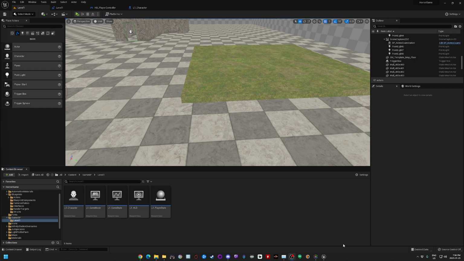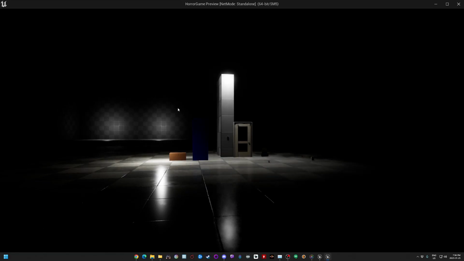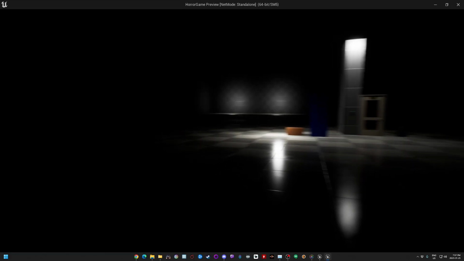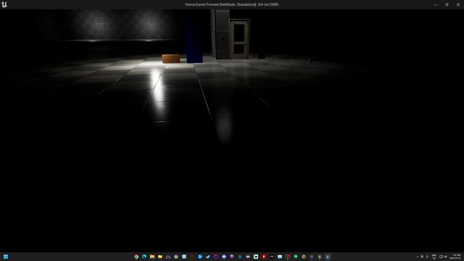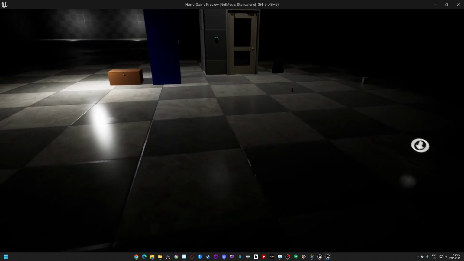I haven't added much, but what I've added took me a while. So I just want to show you guys real quick. Here we go. So first things first, there's footsteps.